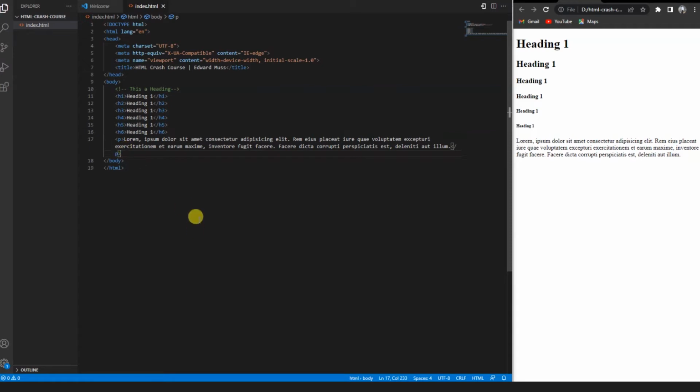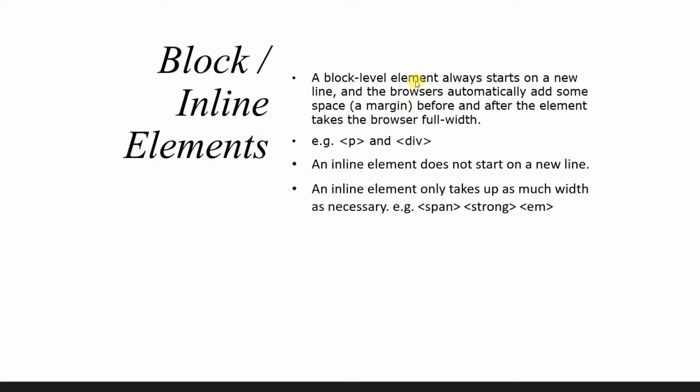Now let's talk about block and inline elements. Block elements always start on a new line, and the browser automatically adds some space or margin before and after the element, and it takes the browser's full width. Examples are P, div, H, and so forth. But an inline element does not start on a new line. An inline element only takes up as much width as necessary, but a block element will take the entire width of a browser.